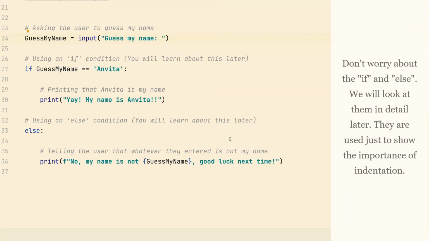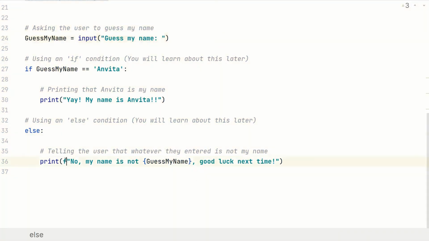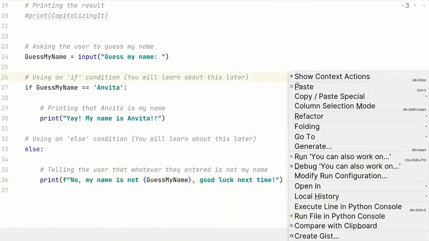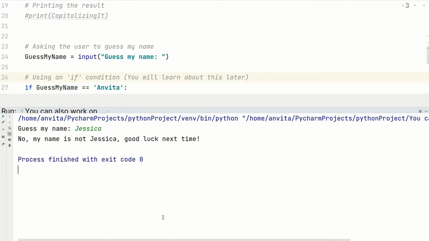You'll learn about this later too. And I'm telling the user that whatever they entered is not my name. So I've used the format function here, and I'm printing no, my name is not. Suppose they entered Jessica. So no, my name is not Jessica. Good luck next time. So when I run this, right, it's saying guess my name. I can put Anvita. It's saying yay, my name is Anvita. And then if I suppose I can put Jessica. No, my name is not Jessica. Good luck next time.